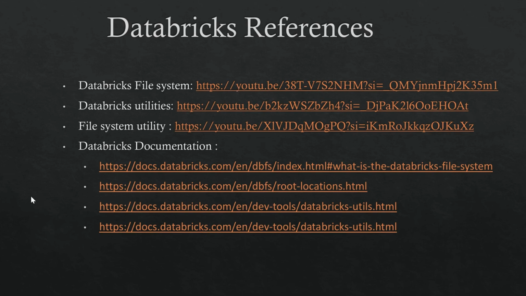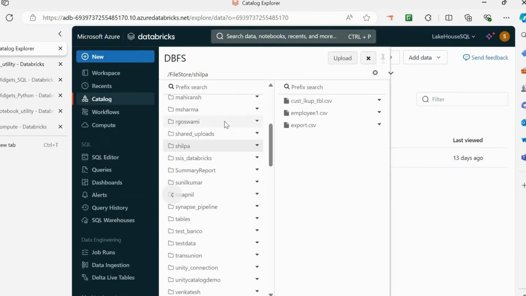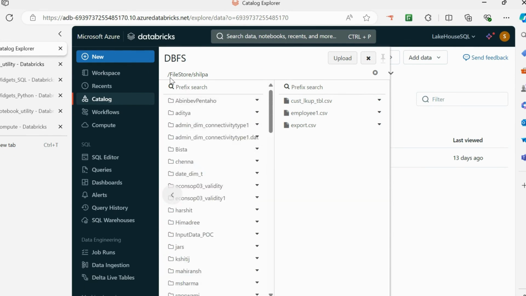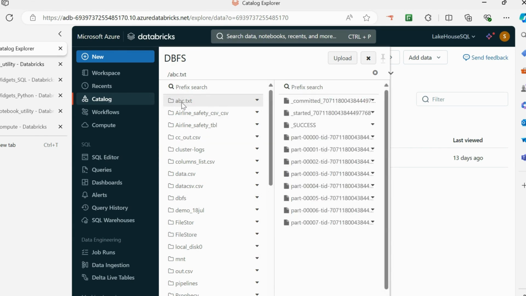So let's go ahead with the practical now. Okay, so let's first go ahead with the DBFS, that is our Databricks file system. If you see here on the top, the first slash is our root directory. Inside the root directory, we have this FileStore. Inside this FileStore, I have created my directory called Shilpa. Now, if you want to create a directory inside the root, that is this slash, you can create it similar to this abc.txt. You can create your folder directly inside it, and if you want to use this, you just click on this, copy the path.